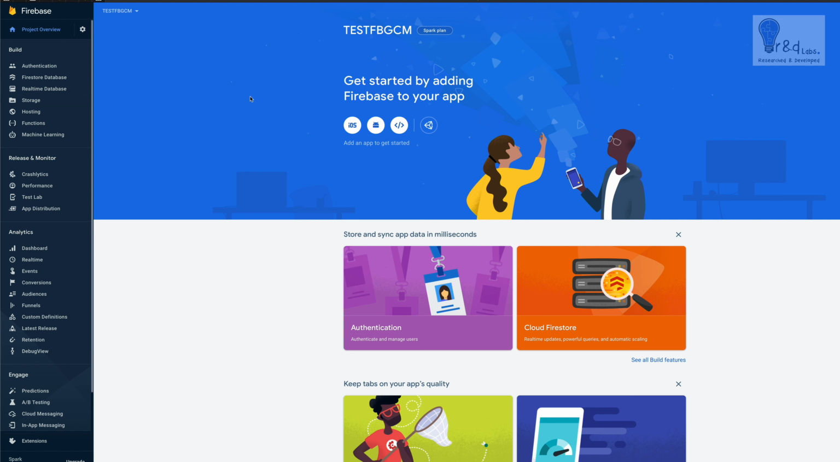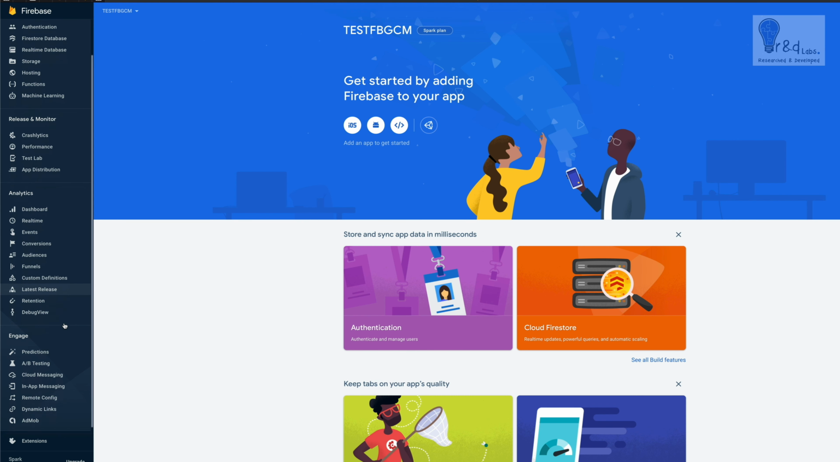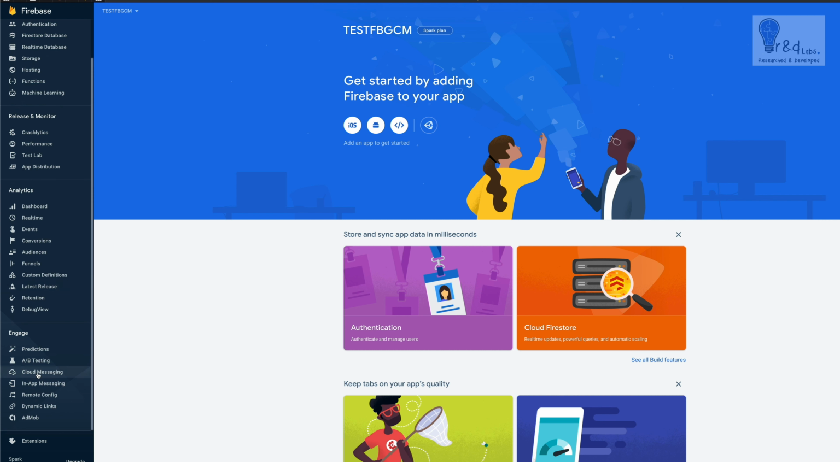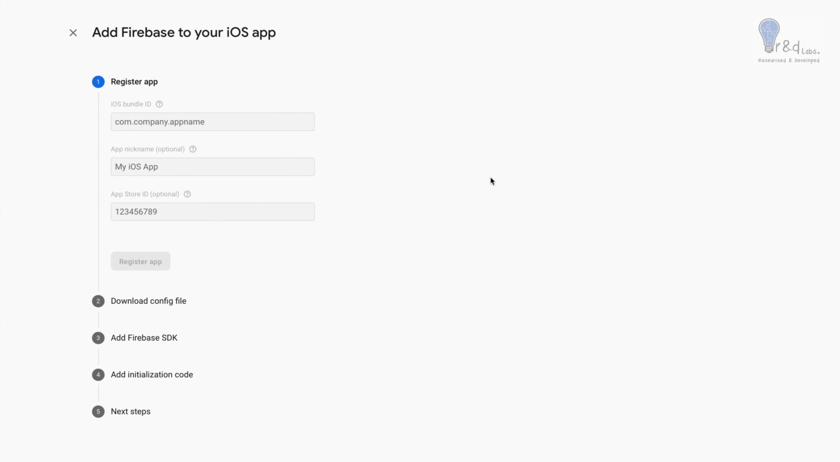We are in the Firebase console, and to the left we have all the products within Firebase that you can use. Of interest to us is cloud messaging right up here. This is what we are going to do in our tutorial today. We will be clicking iOS since we are going to do this in Swift. Over here, we will have to register our bundle identifier. So where is our bundle identifier located?